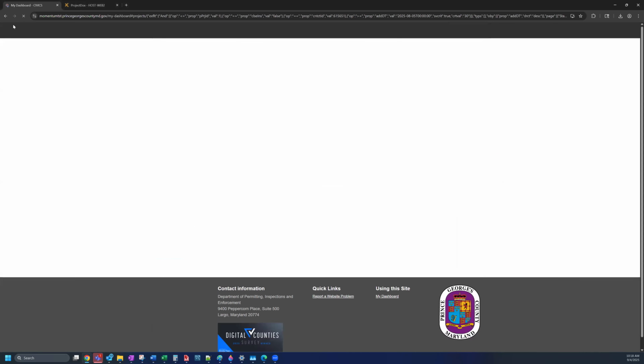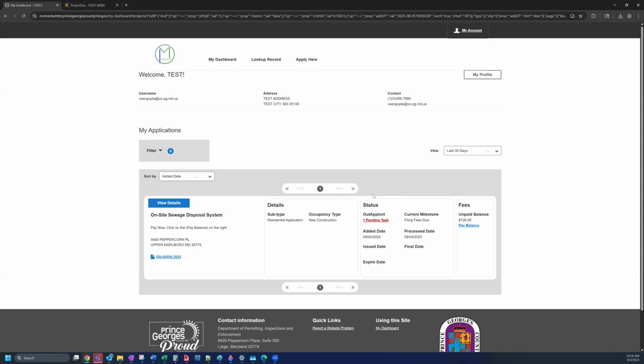So now application pre-screening has been approved, and you'll see now I have filing fees due. So these are the fees. Like I said, if we had looked earlier at the fee schedule, we would have known that these are the fees that we're going to end up having to pay for this application. Anytime you have fees due, you can see an unpaid balance right here on the right on your dashboard. So we have $726 unpaid balance, and we could click here to go ahead and pay those.